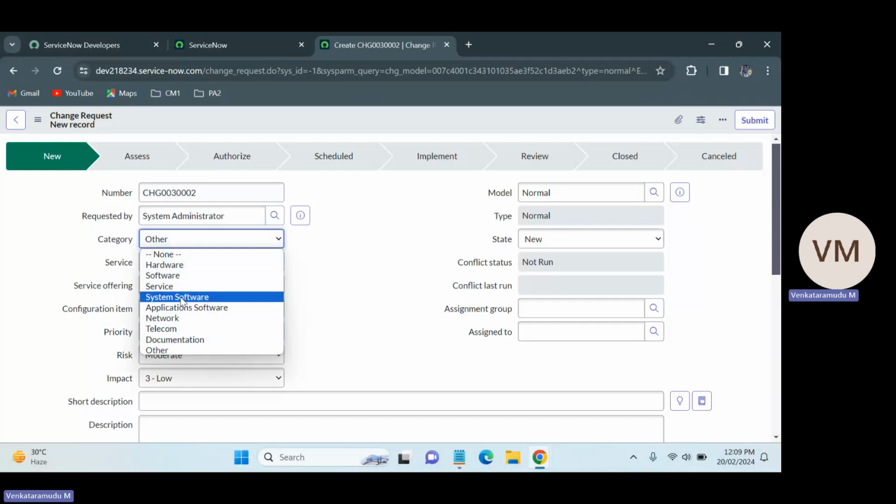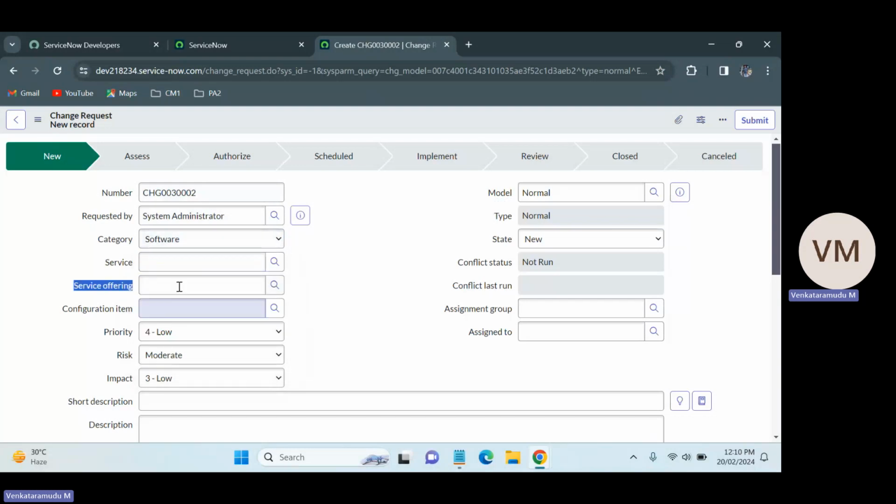Next, this is the change type. It is software, whatever development you are moving from the dev instance to production, so you can select software here. After that, there are the service and service offering configuration items, which I think are there for every record. This is completely related to the configuration item, or the backend.